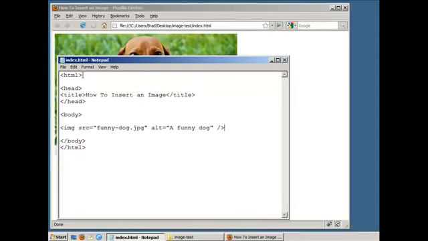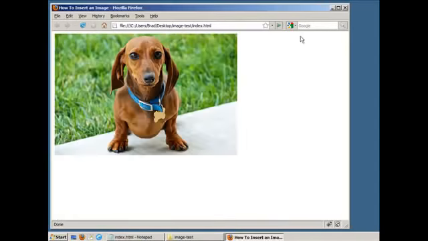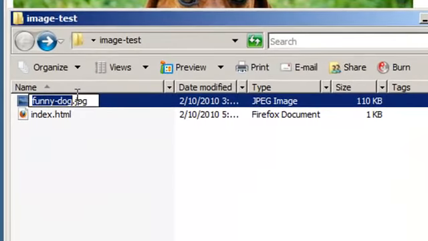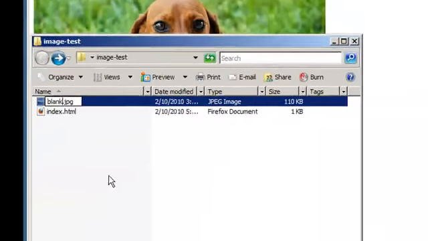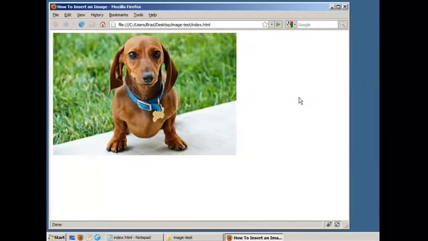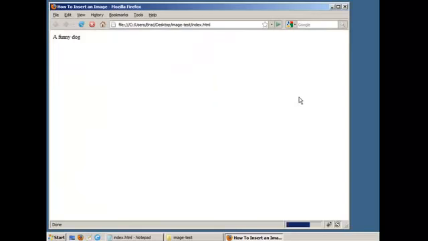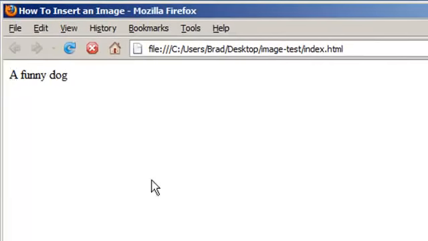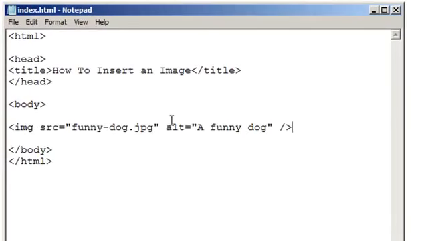So now let's go ahead and save our file and reload our page, and nothing changed because the image is loading successfully. However, let's rename the picture to just blank. So now the web browser won't know where to look to find the file, and instead of a big X or nothing, we still get funny dog because we added that as the alternative text.